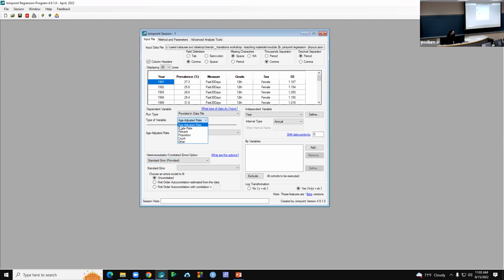Okay, but in our case, it's provided in the table, and this is the type of variable. It allows age adjusted rate, crude rate, percent proportion, and count. In our case, we are going to use percent here. And then you have to specify which variable is going to be your dependent. So choose the prevalence here.